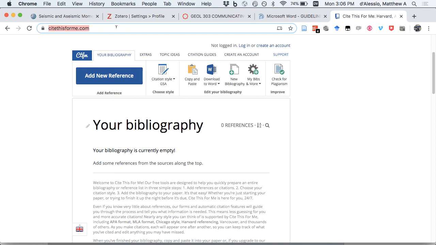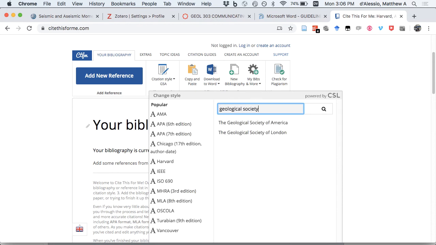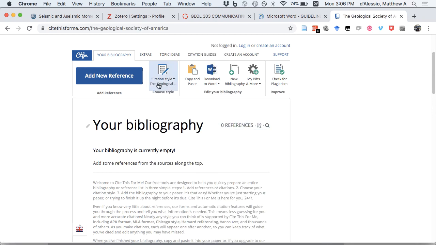It's called CiteThisForMe.com. And the very first thing that you need to do is you need to tell it which format you want to use. So I'm going to go ahead and click on this citation style button here and search for the Geological Society, and I can just stop there. Oh, the Geological Society of America format. I'm going to click on that, and you can see that it's updated my citation style to that. So every time I copy and paste references, it's going to be able to use that correct format for me.